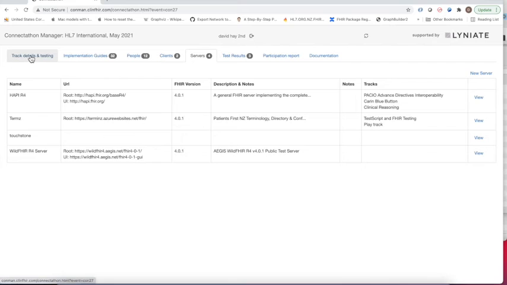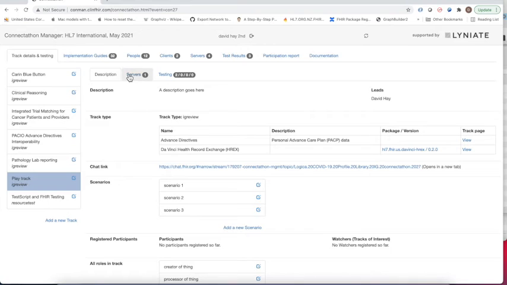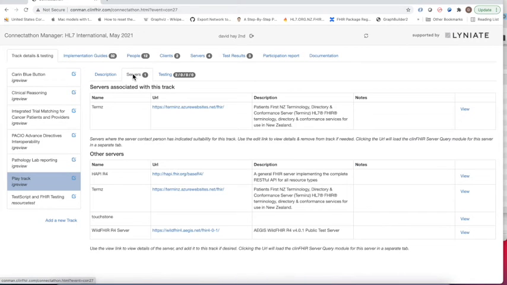The other place where we see this is under the track details and testing. So if we go to my play track, for example, we'll see I have the description of the play track here, which we can go into in another recording, but I wanted to draw your attention to servers here, and we will see that here is the termnz that I have just entered. Here are the other servers that the system knows about. So these servers at the top are the ones that someone has said could be used in this track. But I can look at the others as well.